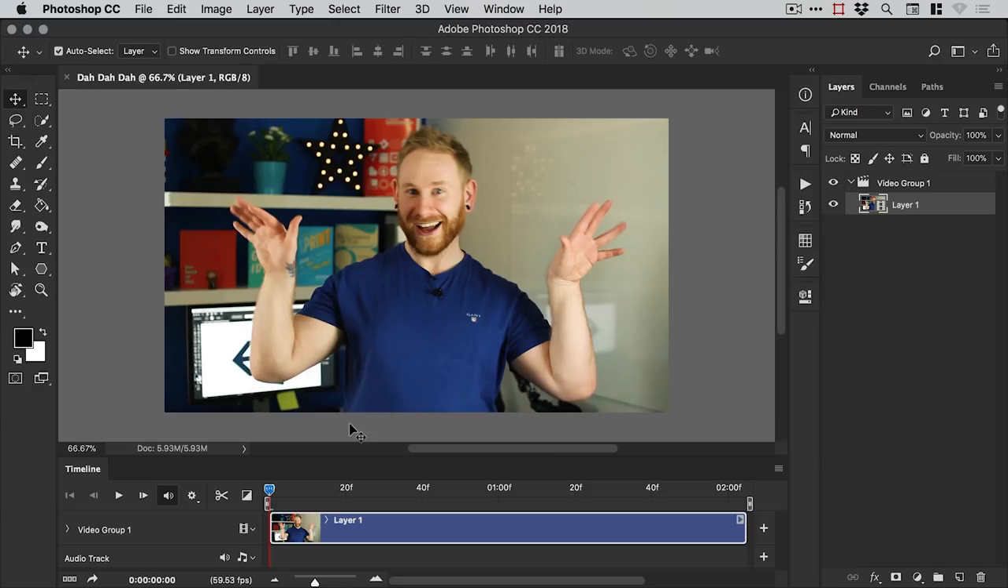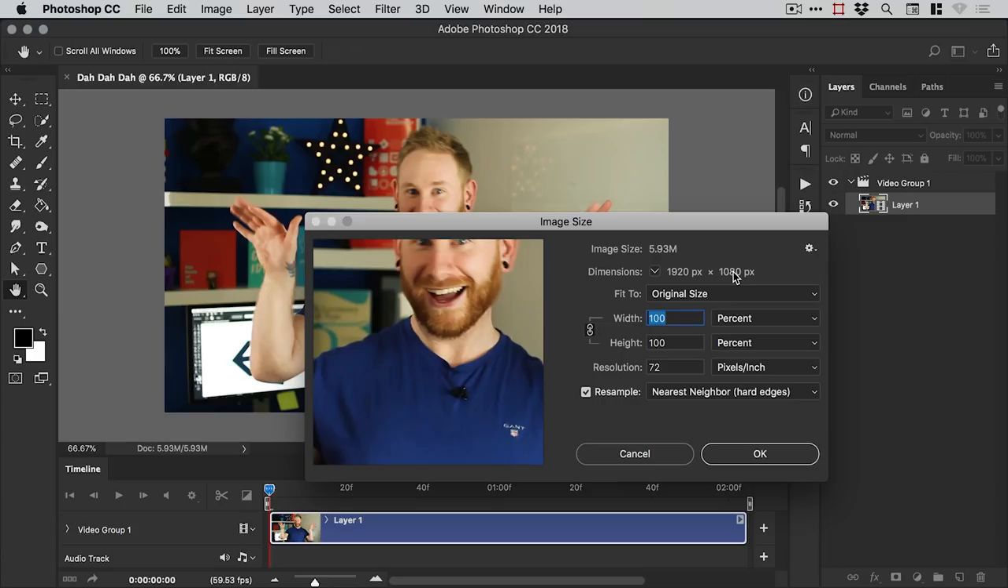Now at the moment, this animated GIF is going to be the size of the video, so quite large. We can check this at image size, and we can see the dimensions are 1920 by 1080. That's incredibly large for a GIF. A lot of GIFs you see on the likes of Facebook or Twitter, they're a lot smaller than that. We can keep it large, but it will increase the export time considerably and the file size as well.